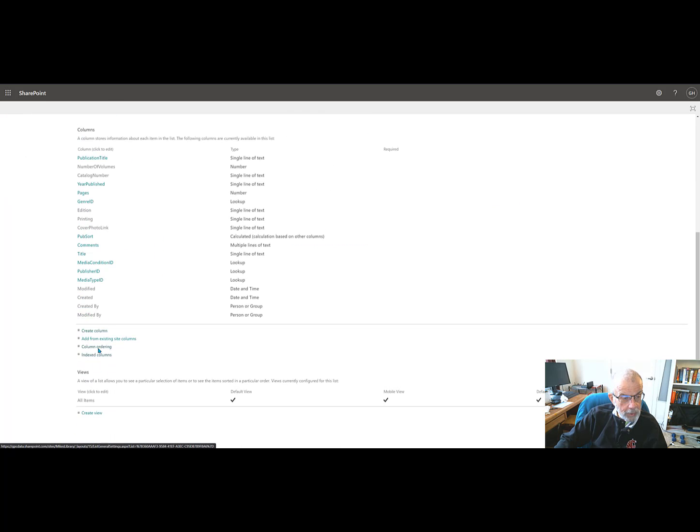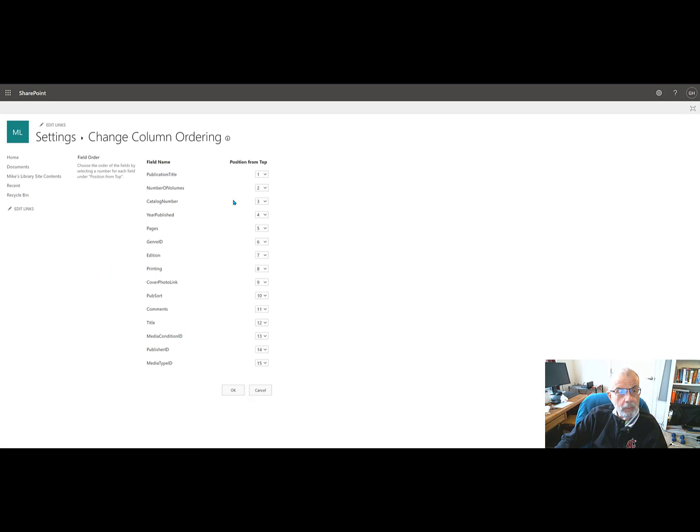As I said, we can do some other things. We can order the way the columns appear. Title first, then number of volumes, and so on. This is entirely up to you. Just like in an Access table, you can shuffle the fields in the order in which they appear.